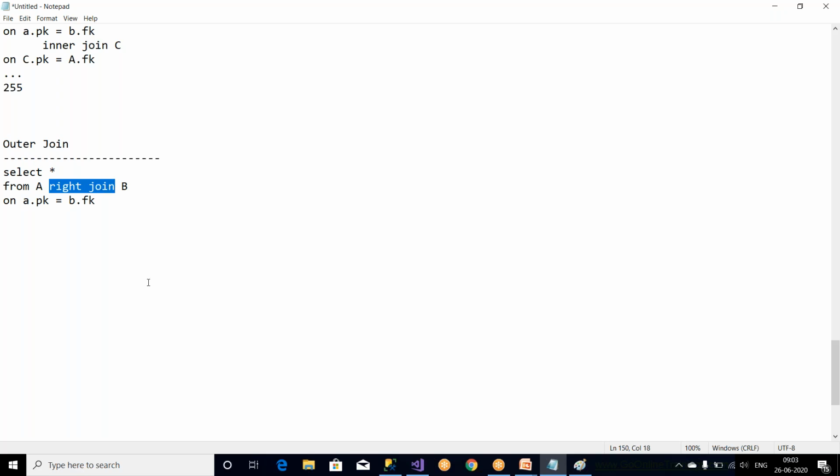What is the right table here? Right table is B. Clear? Right table is B. I will be able to get the unmatched data from the right table. Now, people may use full here. Full means matching data from both tables, and unmatched data from both tables will be given.